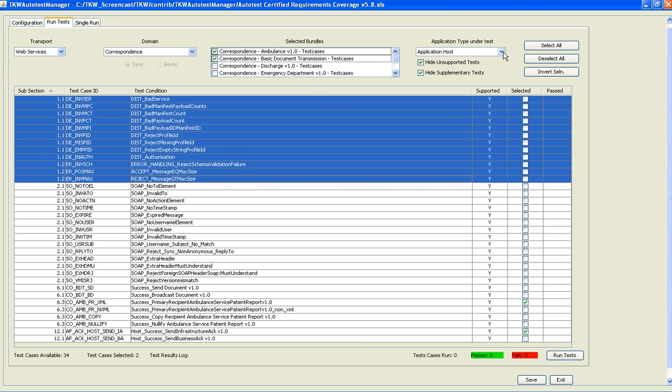Under the application type under test, application types applicable to the domain selection are displayed. Application host, application client and SMS peak host are available for the system under test.